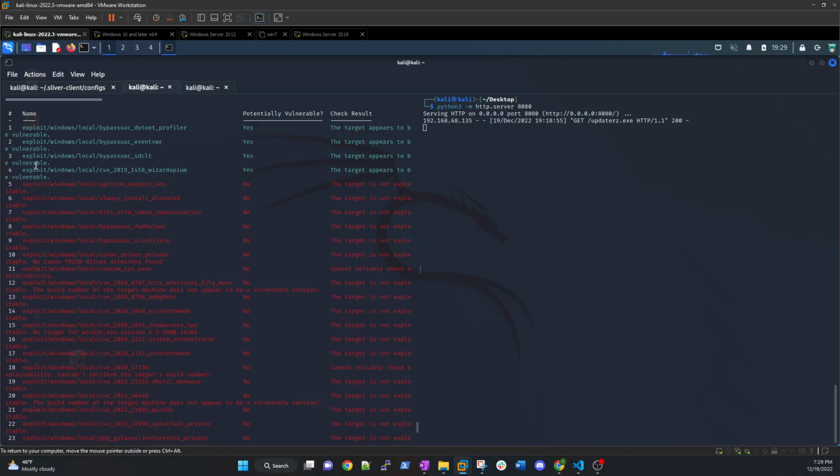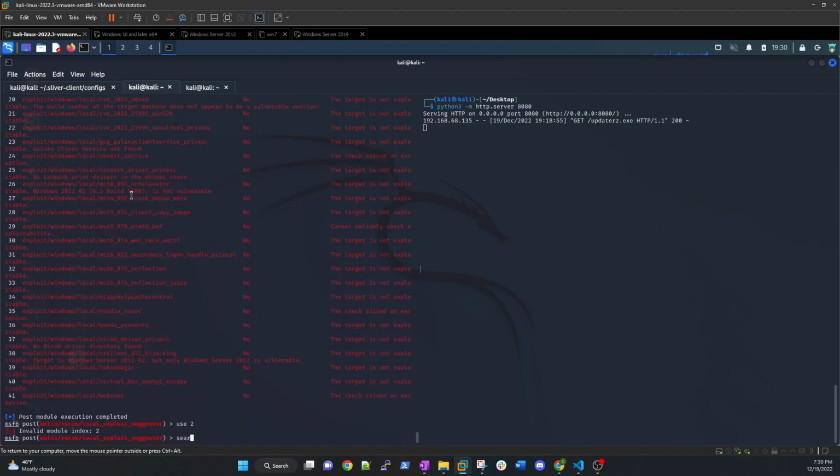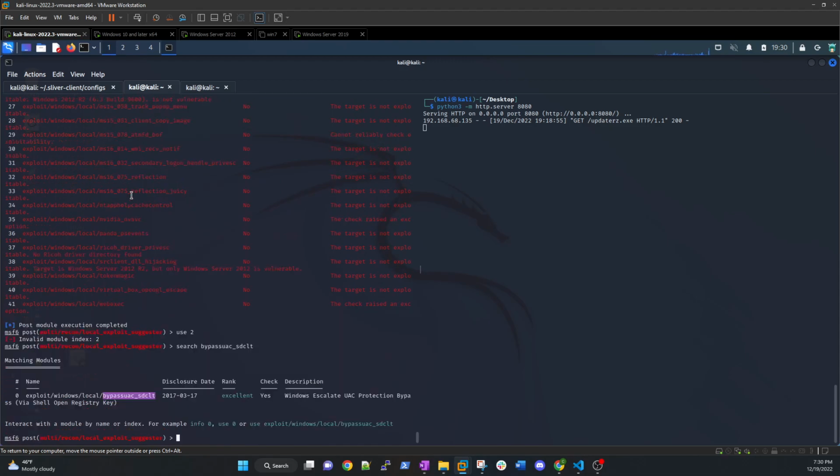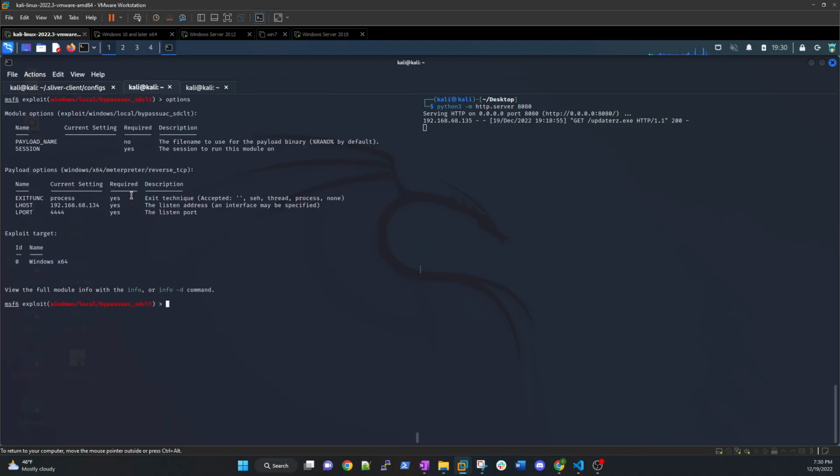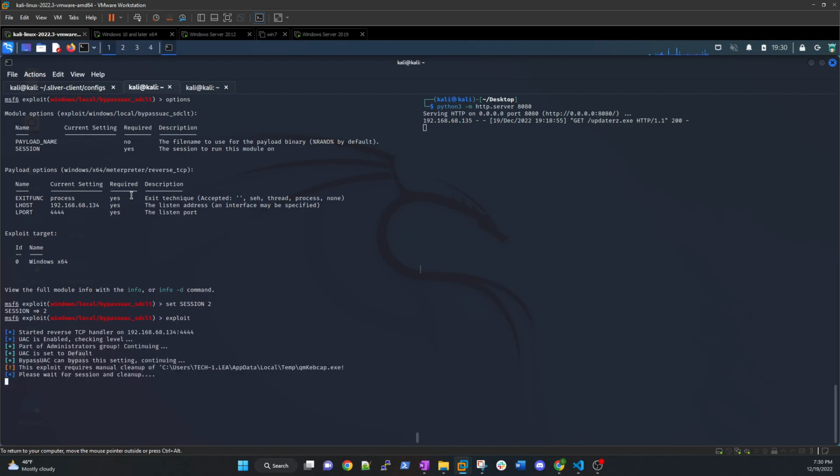.NET Profiler. Event viewer. Let's do this real quick. And I think that's it right there. Use 0. Payload will have it set pretty good. We'll do set session. Oops. Set session 2. Exploit. Let's see here.